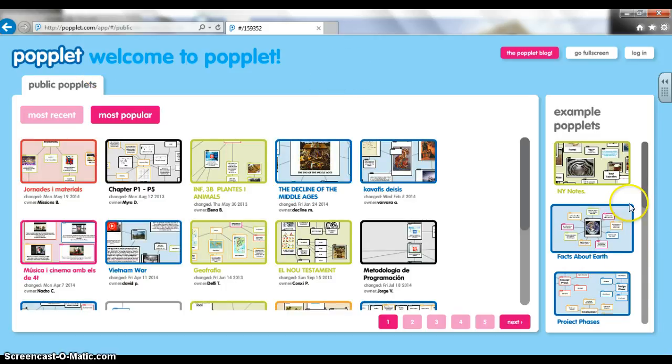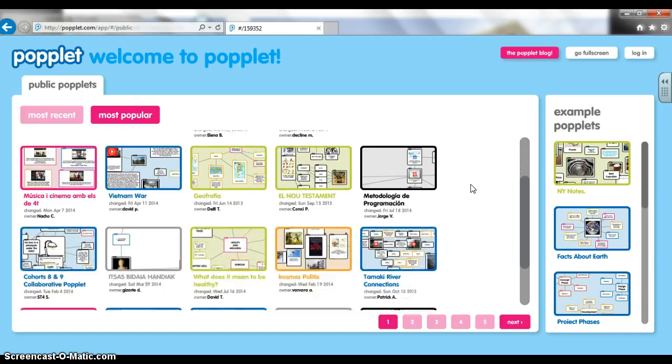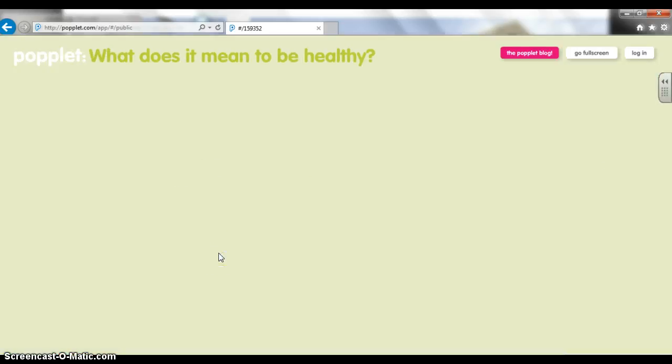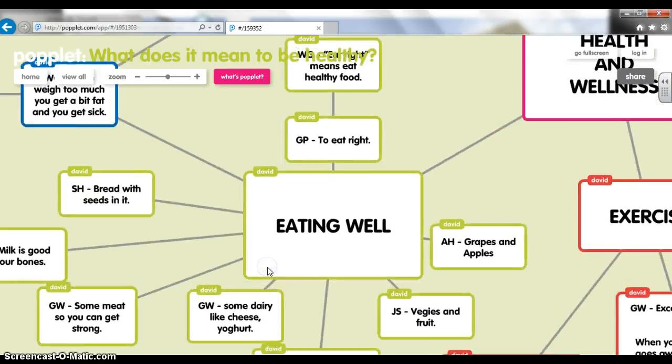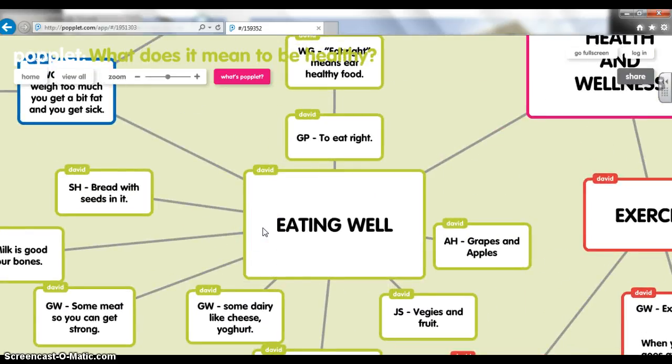And there's also Popplets that are already made for the classrooms. So if you're doing a lesson on healthy eating, you can go to this one, and it's already made for you and your students. They're pretty much graphic organizers, like the bubble maps, and you can make lines drawn Popplet to Popplet.